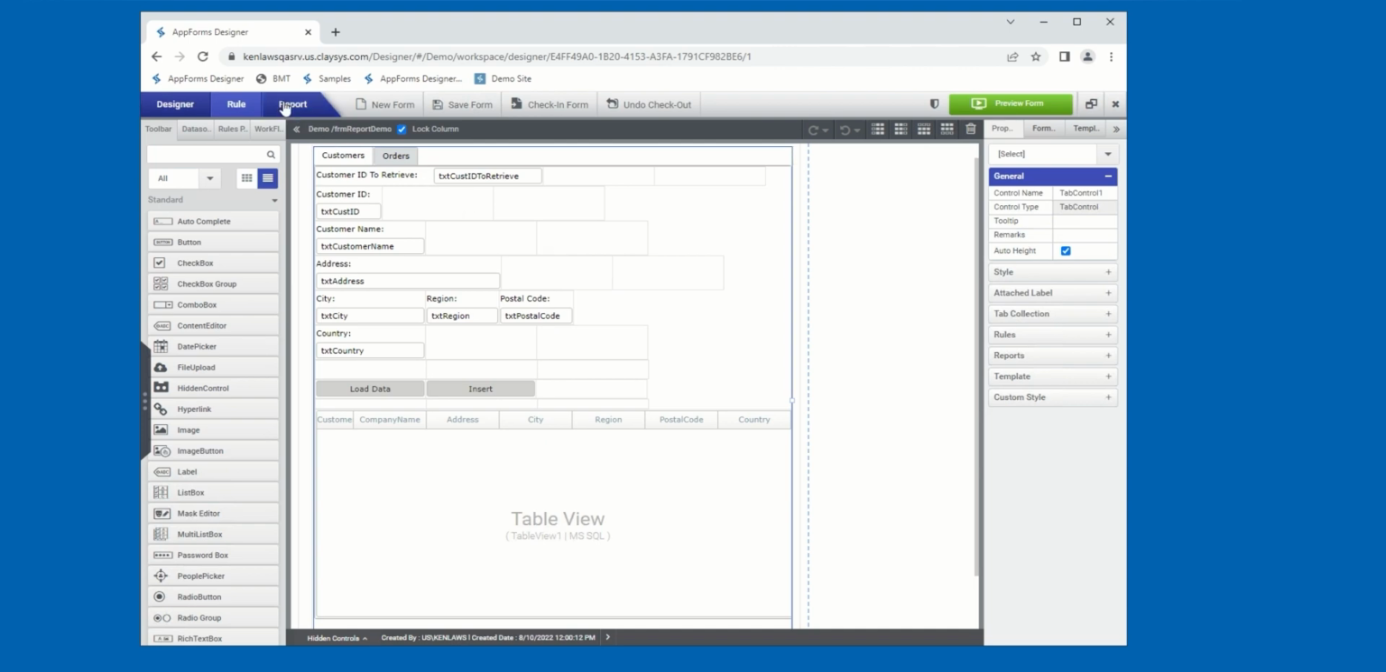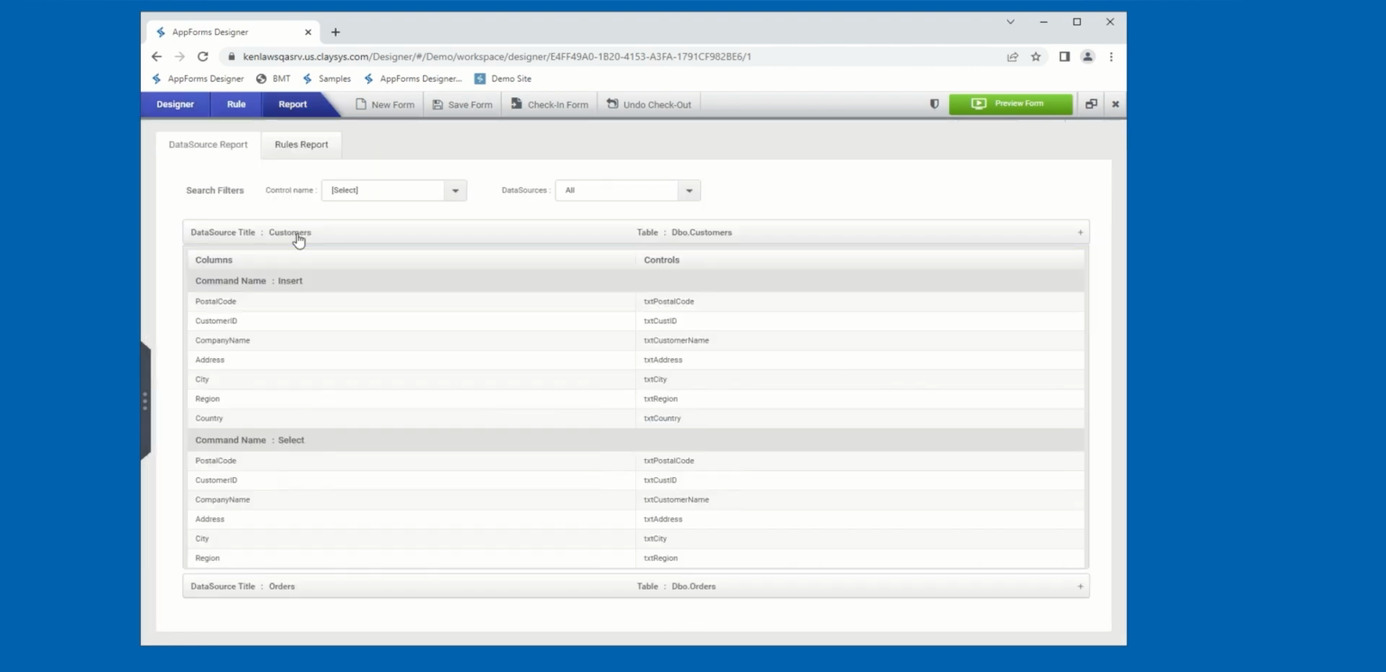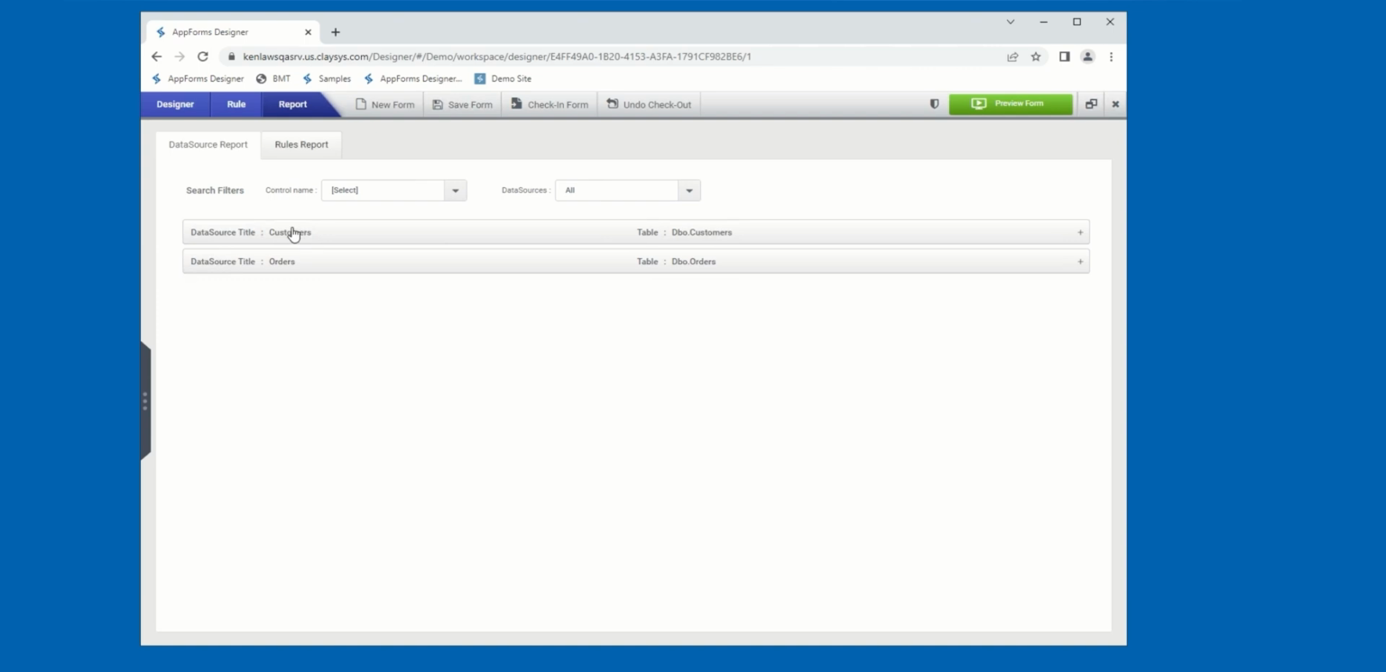When you click on the Reports tab, you'll notice that you're initially brought to the Datasource Report tab. This tab contains an overview of the various data sources that you have configured for that particular form that you have open. So in this case, I have two data sources that have been configured and defined. One is to the customers table and one is to the orders table.